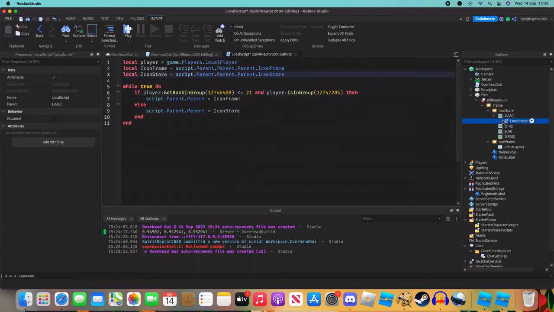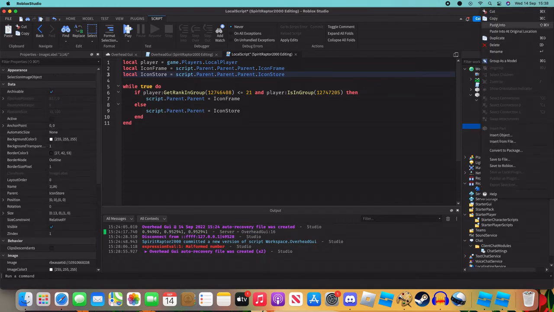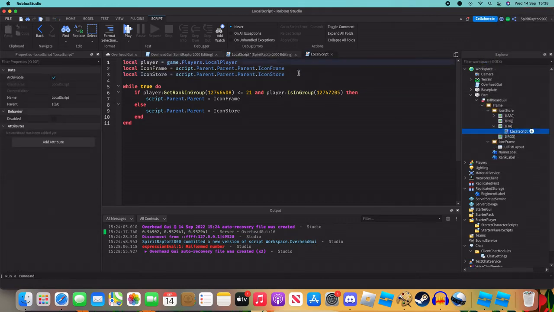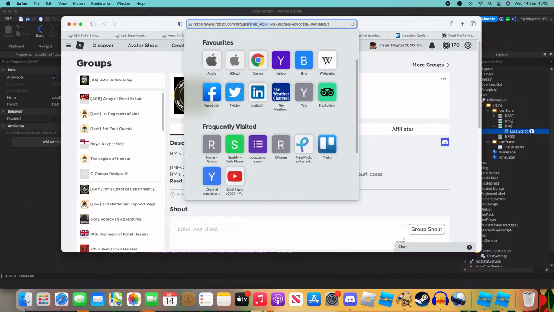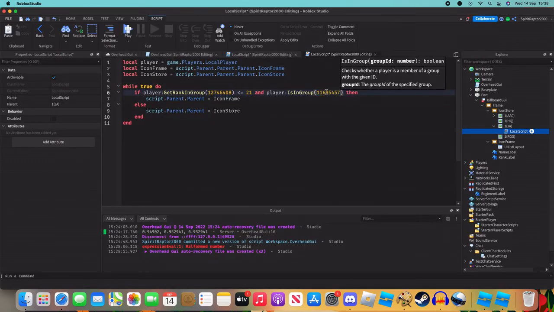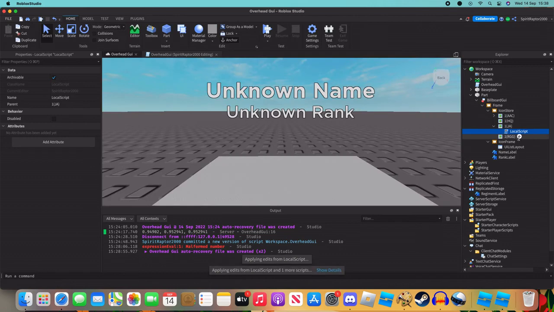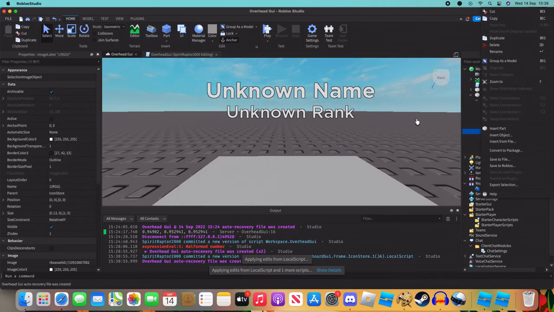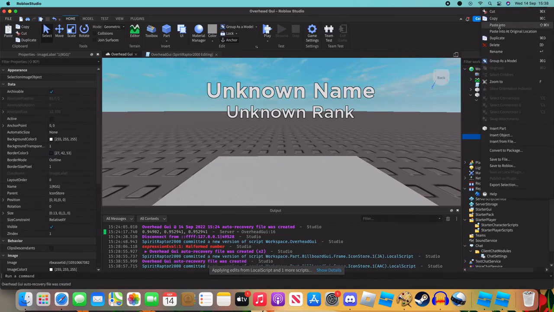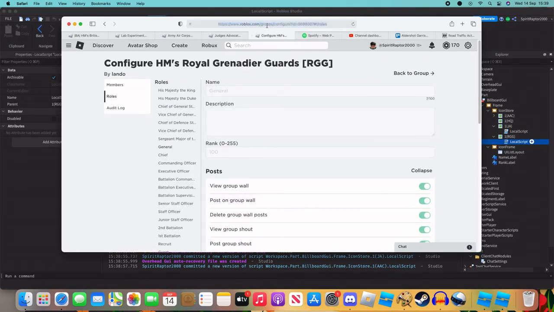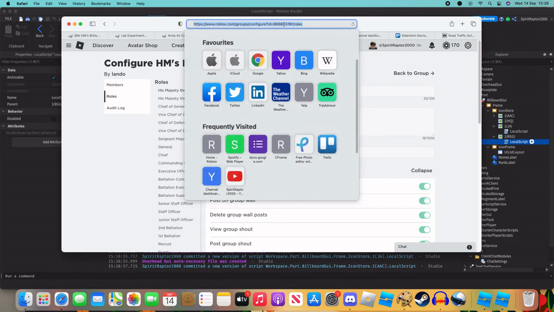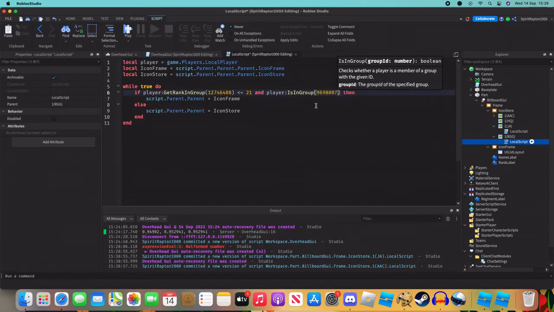We just want to copy that script and paste it into the JA, and all we need to do is change this to our JA group ID. And then we're going to paste it into the RGG group, and we'll just change the ID again to our RGG group ID.